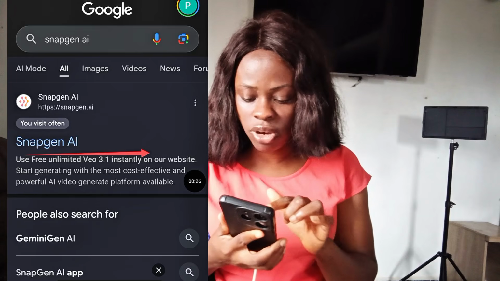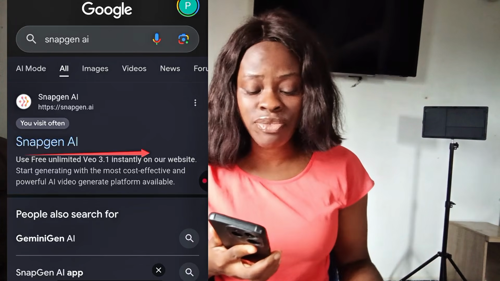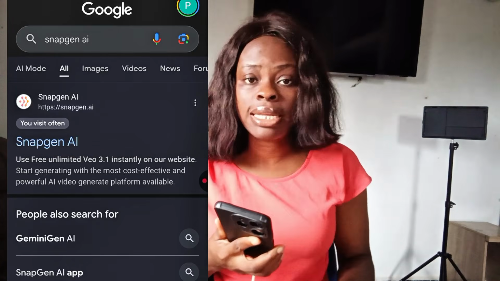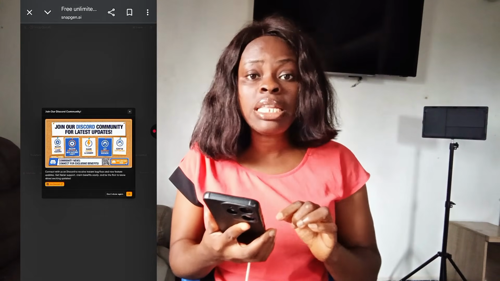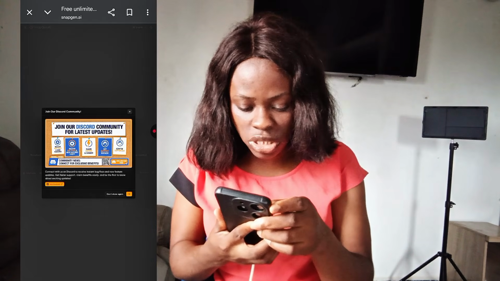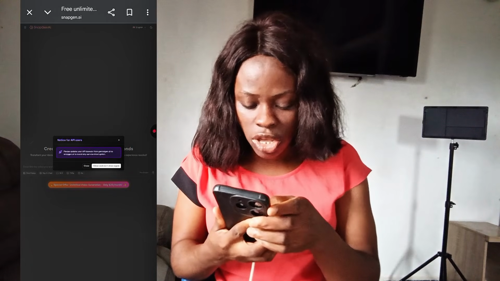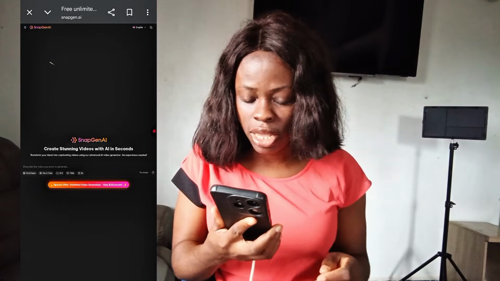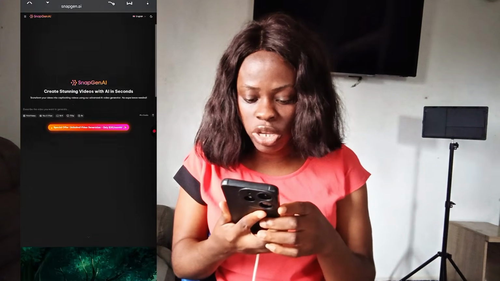I will zoom it so you see it very well. It says you visit often. I use it very often because it is free. Now at this point, I'll go ahead and click on it. I've clicked on it and it has brought me to this interface. Immediately it brings you to this interface, click on this X sign. Now after clicking on that first X sign, click on this second X sign again. Once you click on that X sign, what you have to do is this: we need to log in. You cannot generate on this platform without logging in.